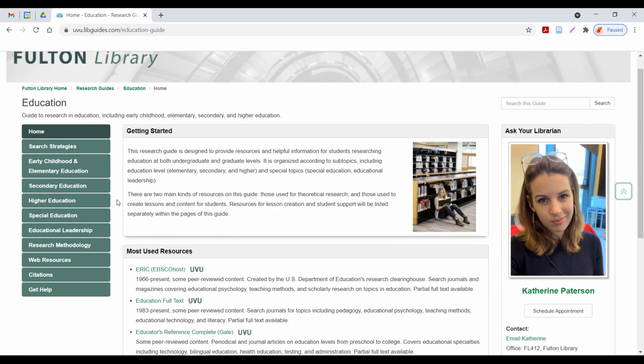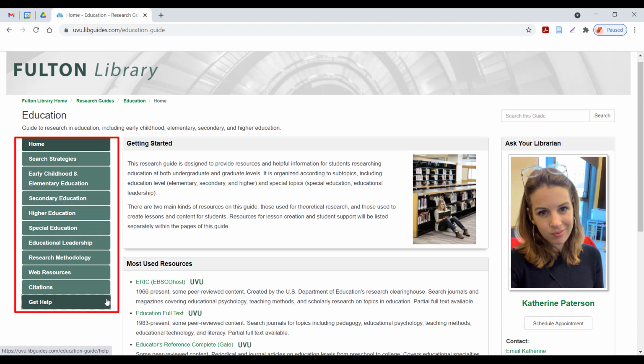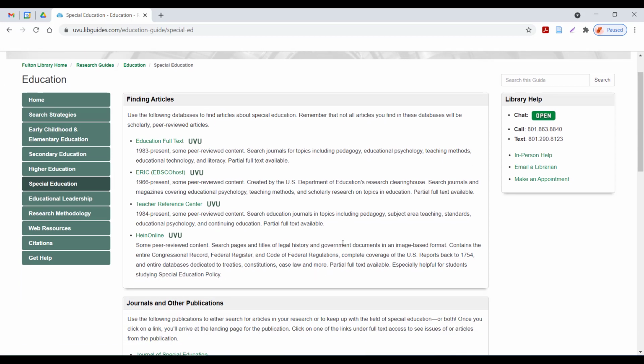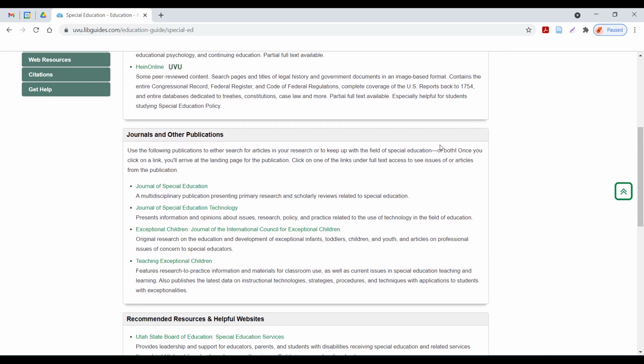And we also have these other tabs to the side of the guide. And for this class, you'll want to go ahead and click on Special Education. Special education intersects with a lot of different divisions in the School of Education, so you may want to check out some of the other tabs as well, but again, special education is a good place to start. First, we have our most used databases in special education. And right down here in this box, we have our journals and other publications.